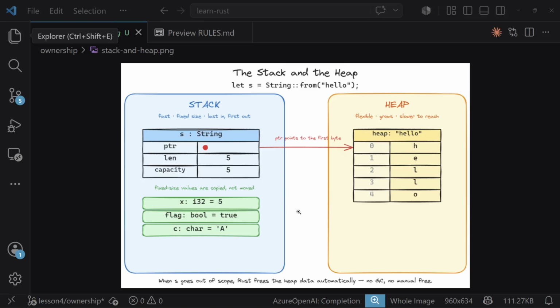Now the heap is for data whose size can grow or is not known in advance. So picture a large open floor where you can ask for a chunk of space and get back the address of that chunk. It's more flexible, but it is slower, because the program has to find the space and later give it back. When you create a growable string, the actual text lives on the heap. And on the stack, you keep a small bookkeeping value with three parts: a pointer to the heap data, the current length, and the capacity. Hold on to this model because ownership is really just a set of rules about who is responsible for cleaning up the heap data.